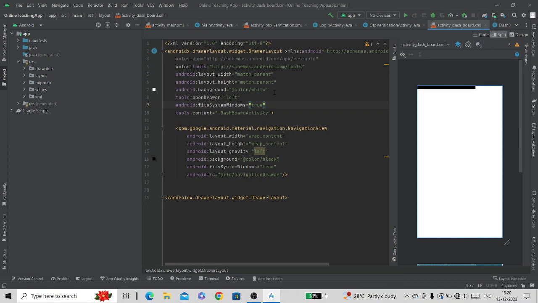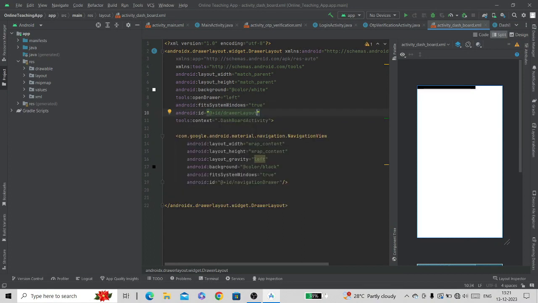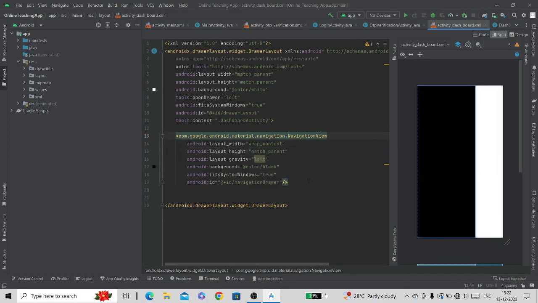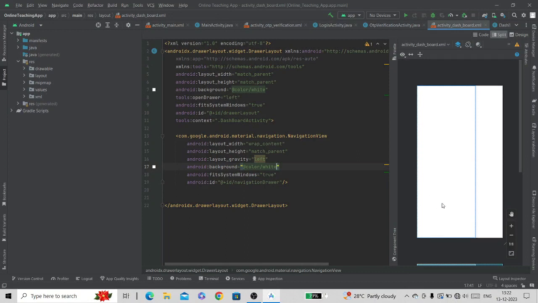For that we will give ID to this drawer layout. We will give the height of this navigation view to match parent so that it will match the parent layout, and we will change the background color to white. So here our navigation drawer is ready.